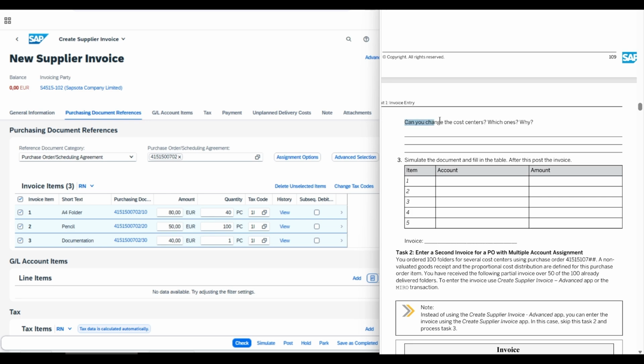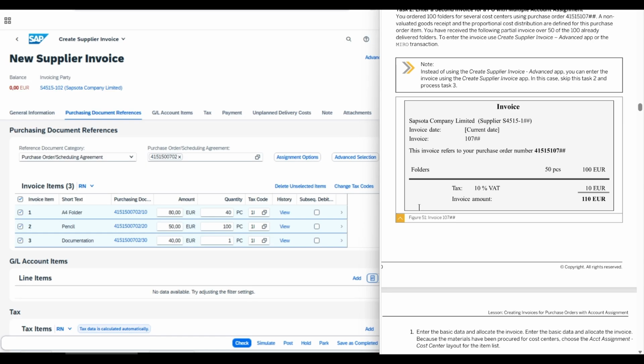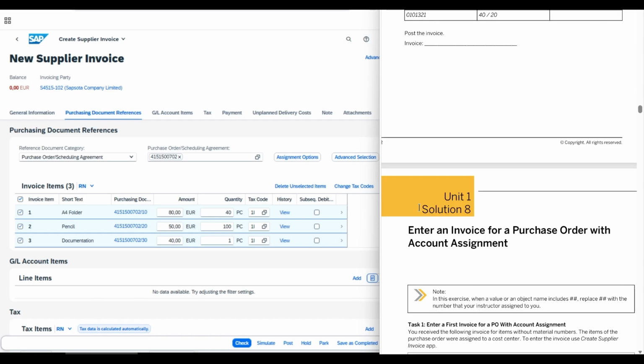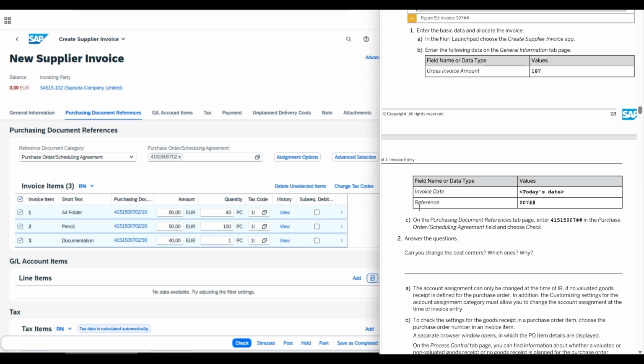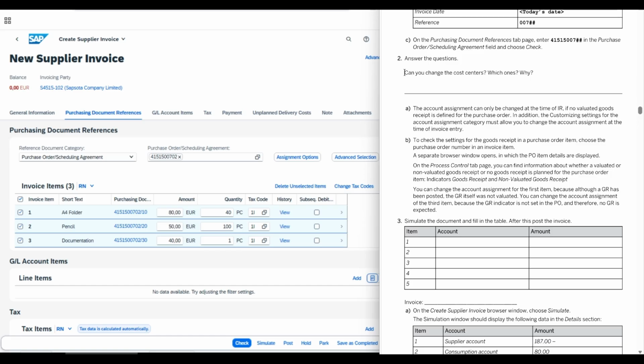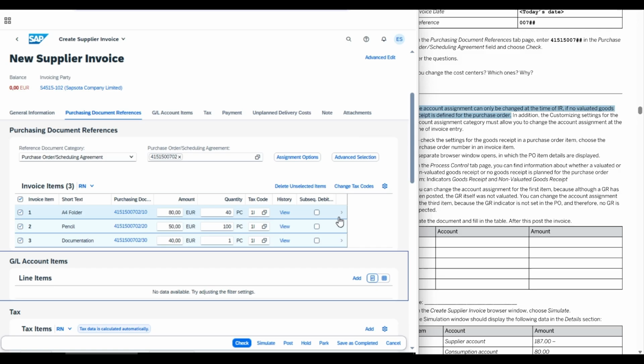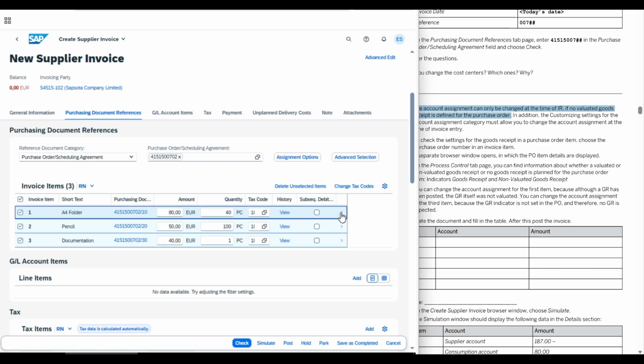So can you change the cost center? Which one and why? We are going to see the solution here. The account assignment can only be changed at the time of the invoice receipt if no valuated goods receipt is defined for the purchase order. So we are going to check for item 1.